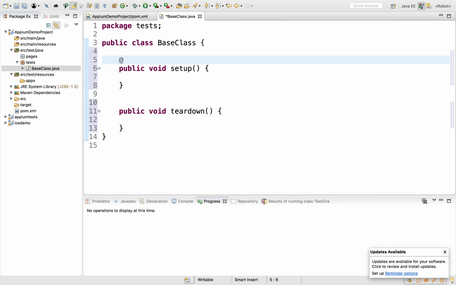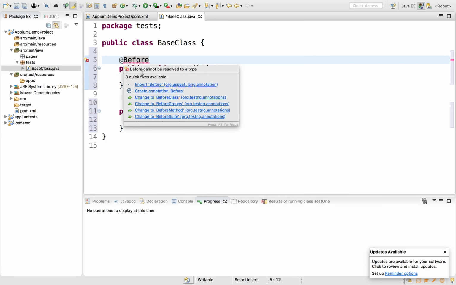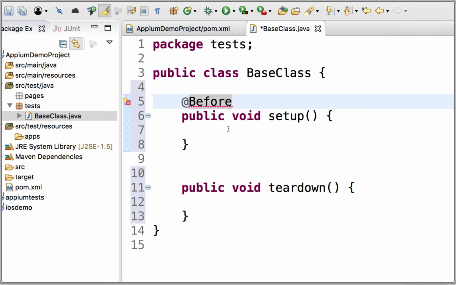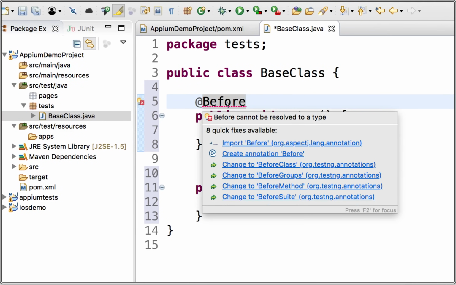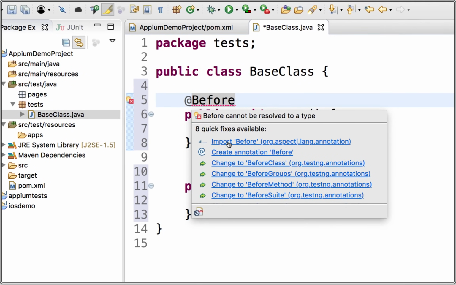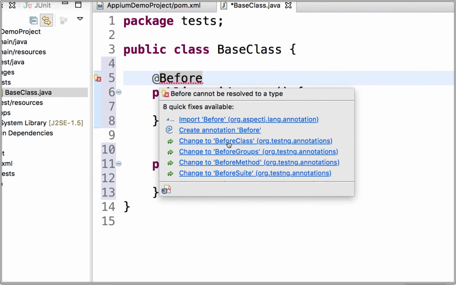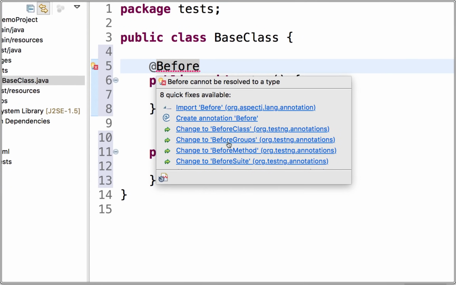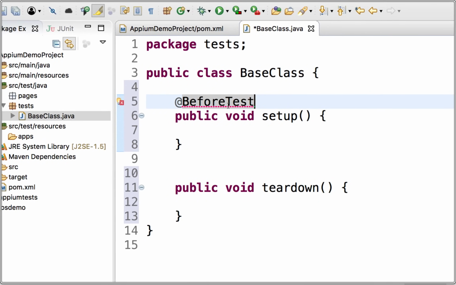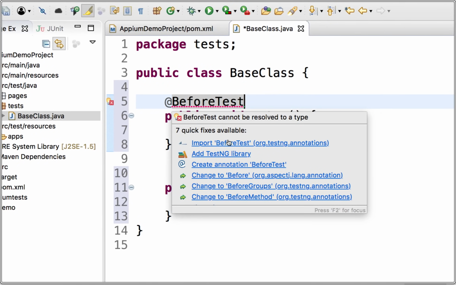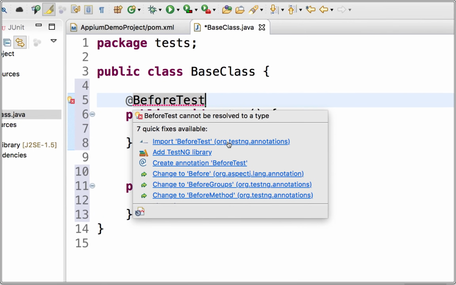So I have to say @BeforeTest, and here if I hover over this you can see I am getting an option to import it from org.testng.annotations. Now make sure that you always get it from org.testng.annotations. So if I say BeforeTest and hover over this, this is from org.testng.annotations.